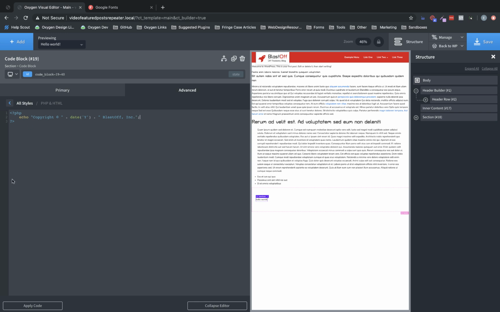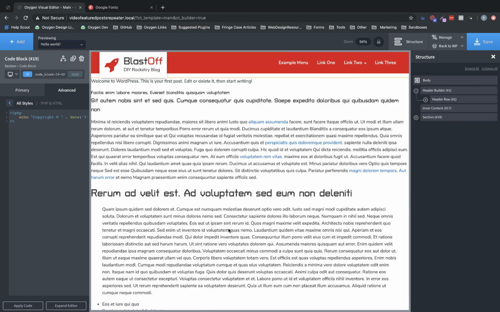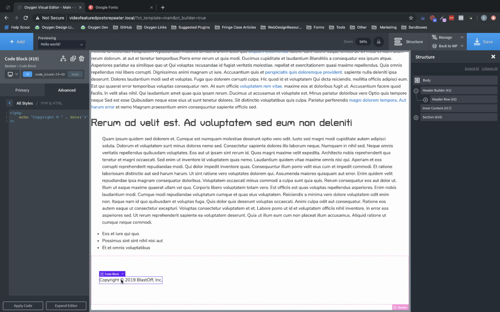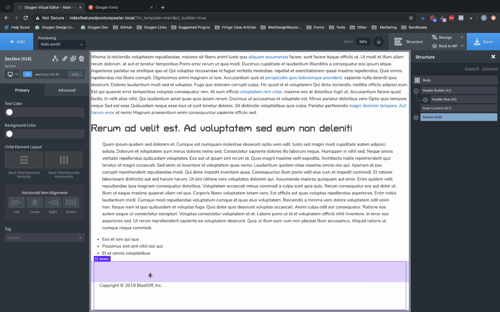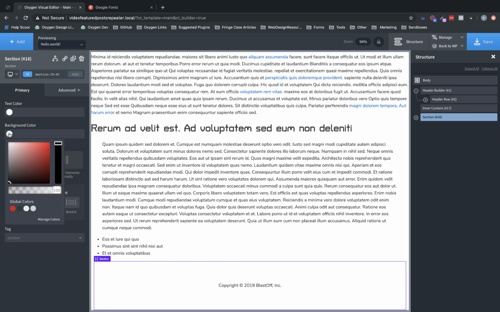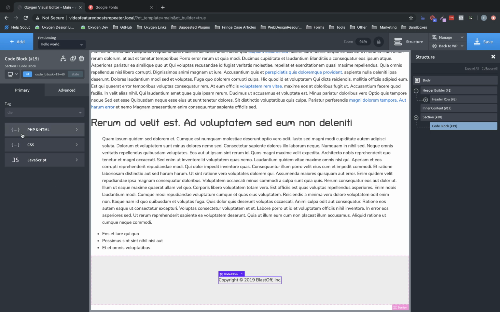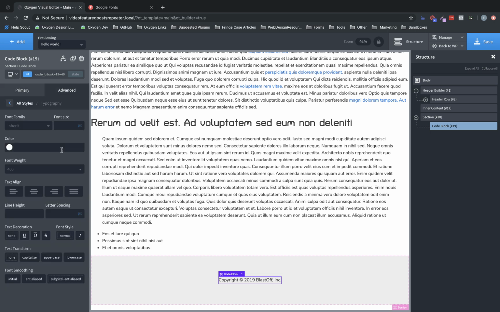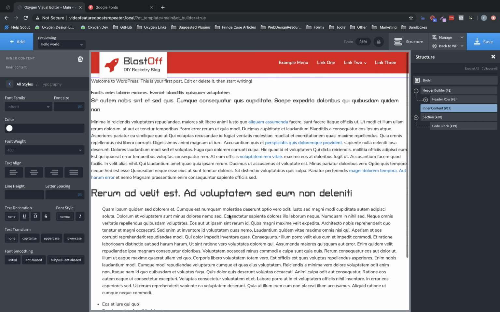So if I haven't messed something up, that should give us some copyright text down here. As you can see, that's always going to show the current year, which is handy and makes us not have to constantly adjust that. So let's center everything, and let's use this. I have a slightly light gray here for the footer, and then we'll set the text here under advanced typography on this code block to red. Okay, so that's our main template.